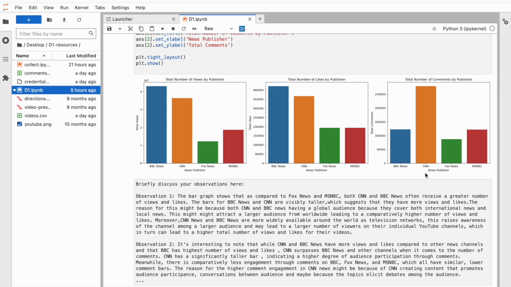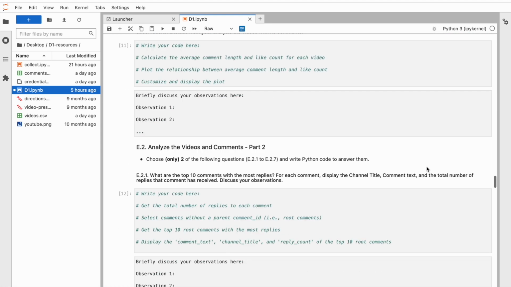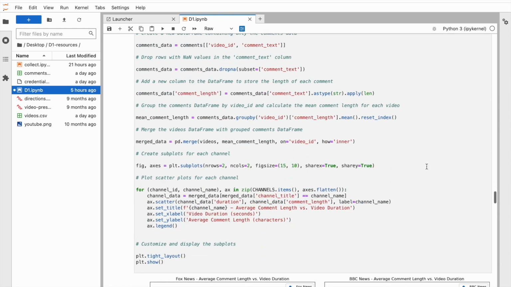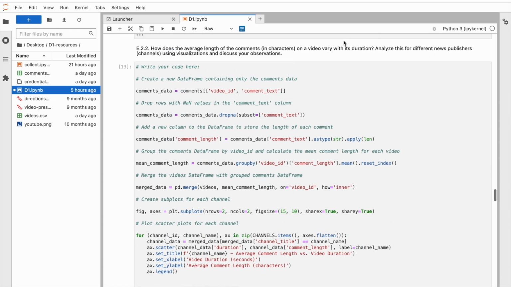Now I'll be explaining E2.2. First, we create a new data frame containing only the comments data. This line extracts the relevant columns, video ID and comment text, from the comments data frame and creates a new data frame called comments data. Next, we drop rows with NaN values in the comment text column. This line removes rows with missing values in the comment text column, ensuring that only valid comments are included in the analysis.